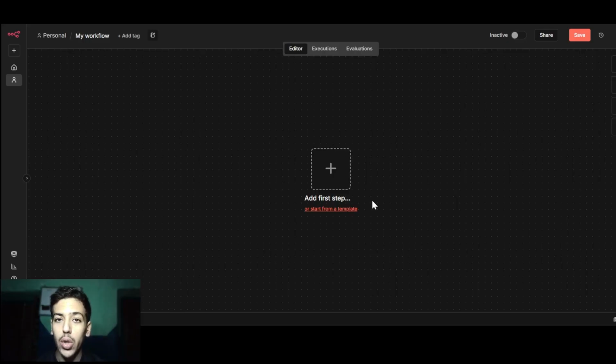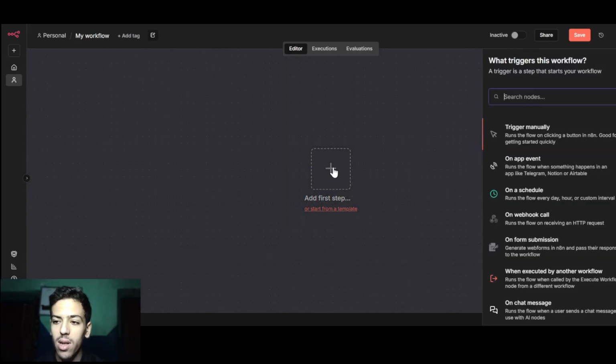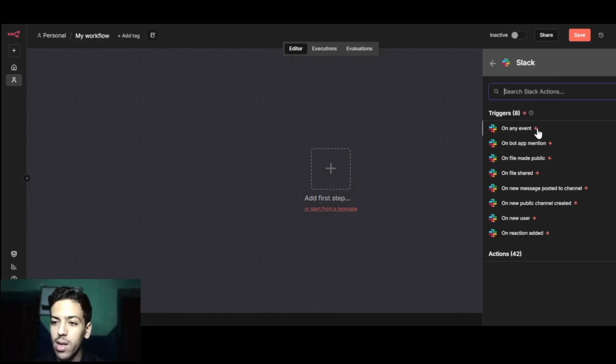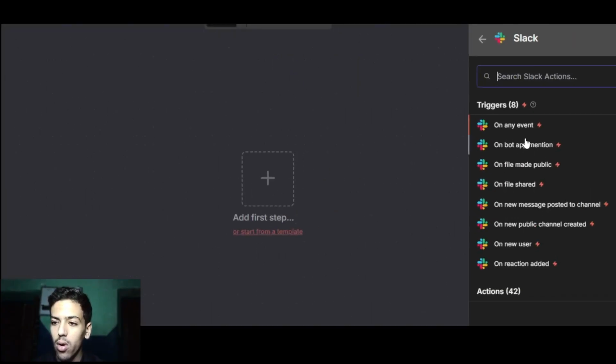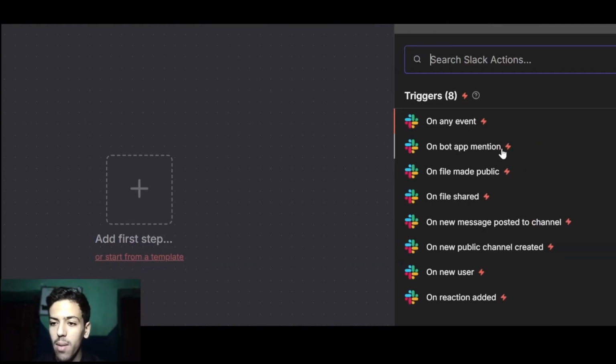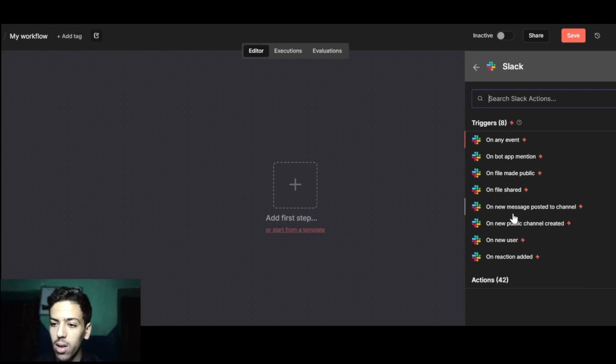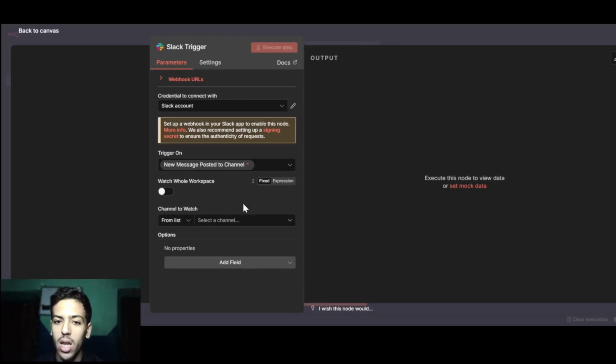Go ahead and create a new workflow, and then we are going to add the first step. So select add first step, then we are going to add a trigger. Just search for Slack, and once you select Slack, you should be able to see a lot of triggers. So we have on any event, on bot app mention, on file made public. You can choose any one. I'll go ahead and choose on new message posted to channel. We're going to change that later on.